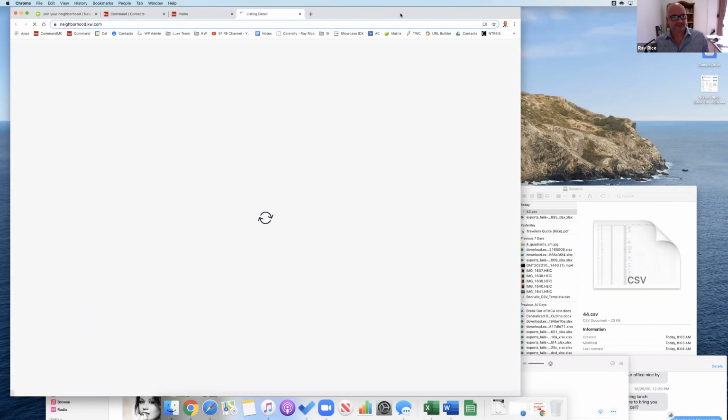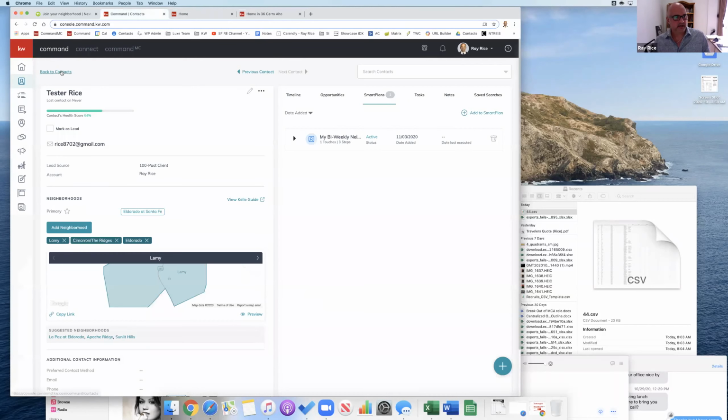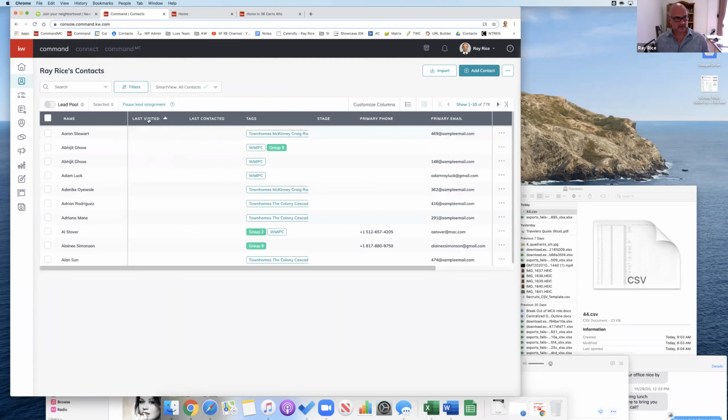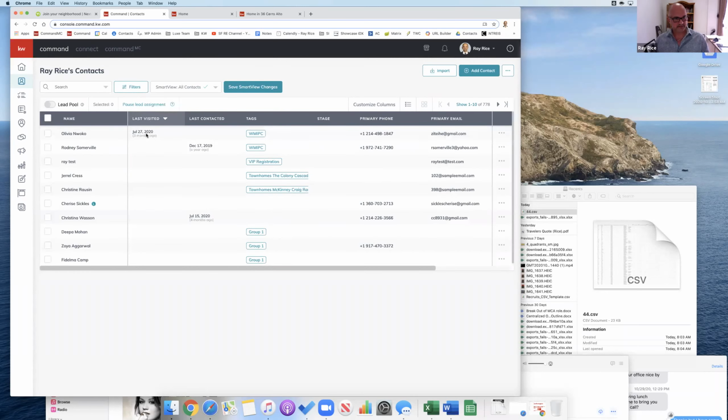And then inside of Command, let me just show you. You go back to your contacts here, and you'll be able to see the last time they visited. If I go back to all of my contacts, you see, this person visited 3 months ago. But we're not yet able to set up parameters for a search? That's correct, not in the system like that. So they'll only get it either once a month or once every 2 weeks, however you set them up on either one of those smart plans.